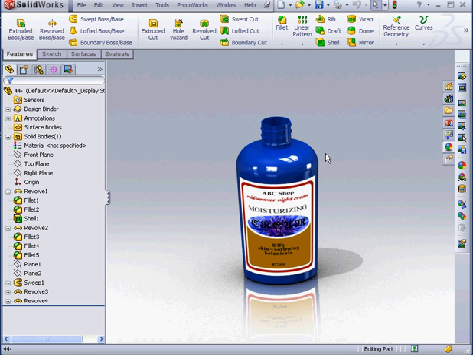And here is the decal applied to our model. This concludes our lesson about creating decals.